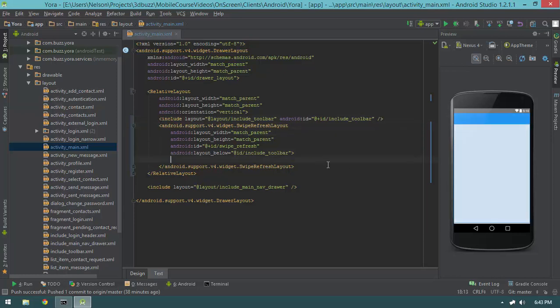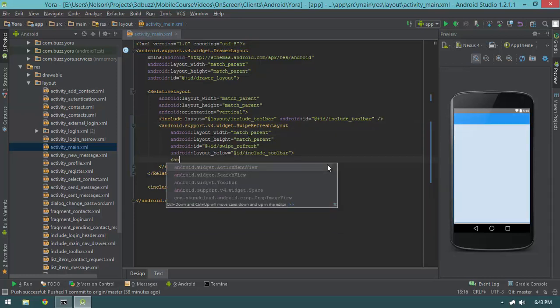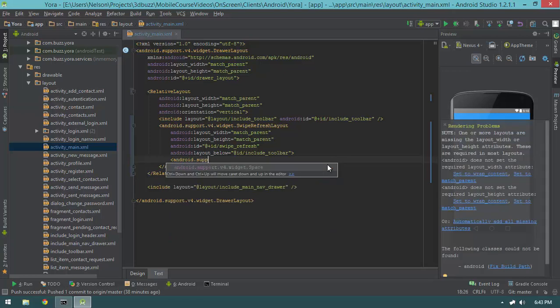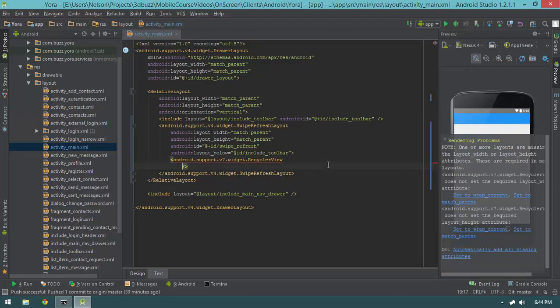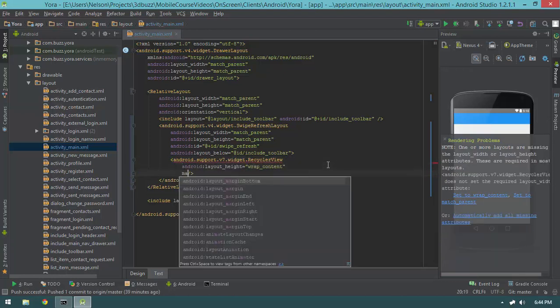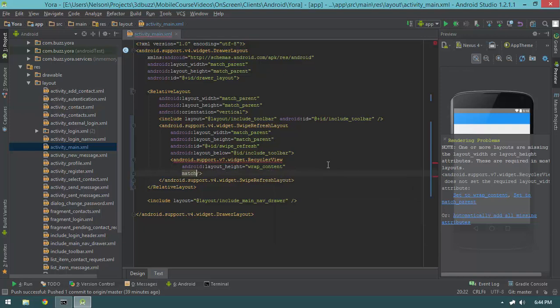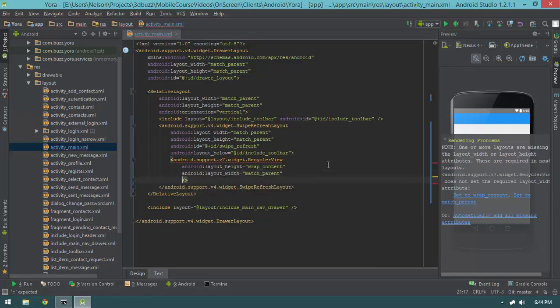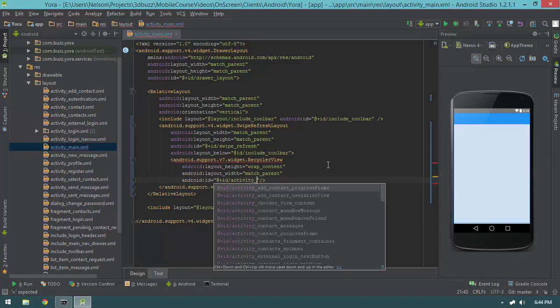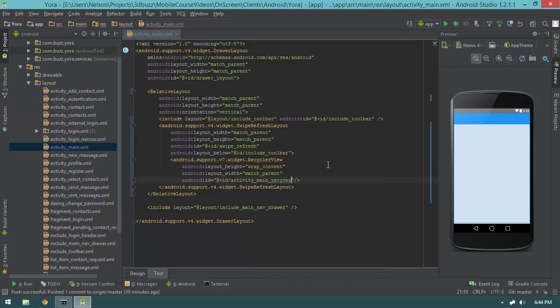Now inside of our swipe refresh layout, we're going to put in an android.support.v7.widget.RecyclerView, and I am going to have this be self-closing. For it, I'm going to give it a height of wrap content, which is interesting there, a width of match parent, and an ID of activity main recycler view. Okay, so maybe let's spell recycler correctly.